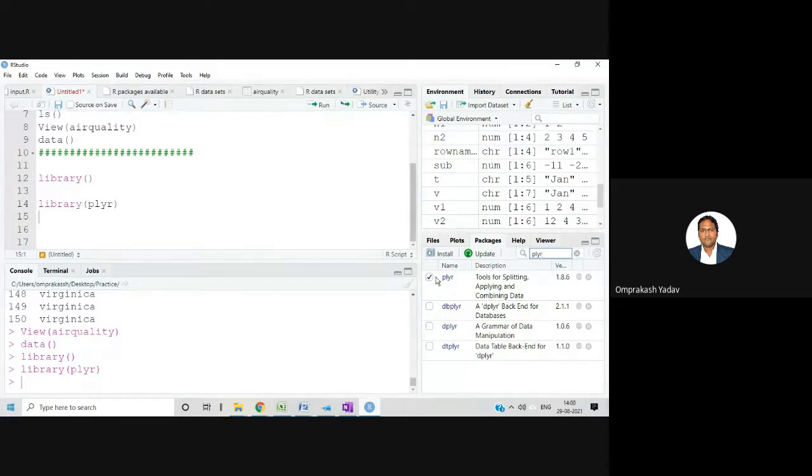So whenever you need to have any library or package in your program, always first search in the packages. If it's there, you can just check that one checkbox and that will be included in your program. But if you are not able to find it in these packages, that means that particular package is not there, so we have to install it. Now for most of you, this package is not there.